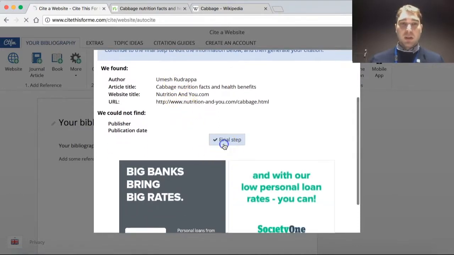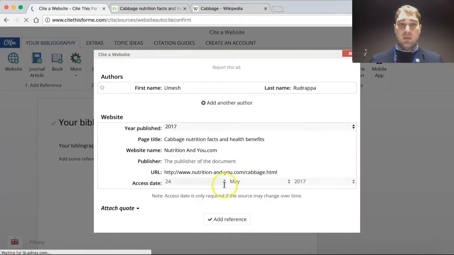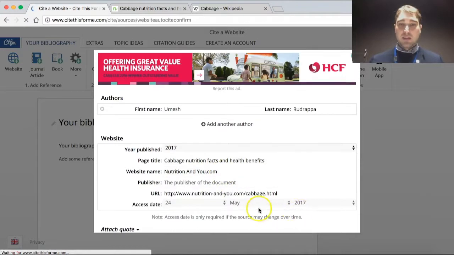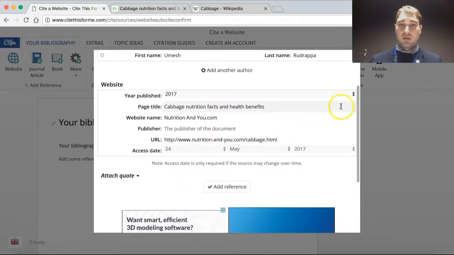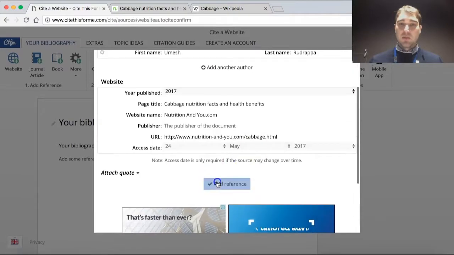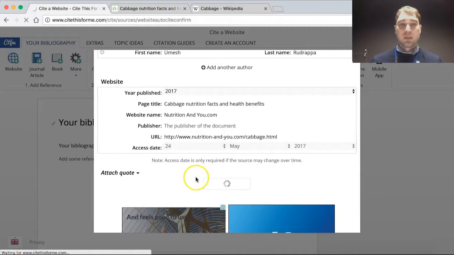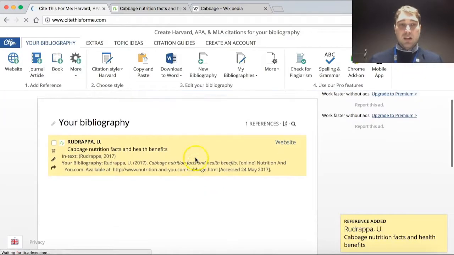They can't find a publisher or a publication date. Now, access date is all in. Year published, 2017. That's what it said down the bottom. Website name is Nutrition and You. It's got the author. Okay, so all the information seems to be there. If the information isn't there, you can type it in and then we'll add it into your reference. And then it generates it for you.